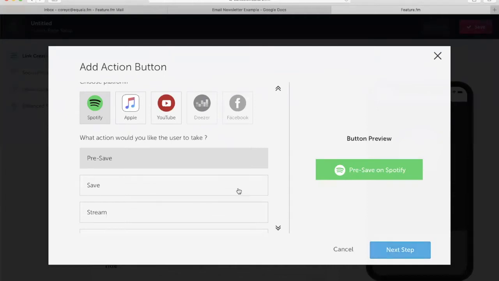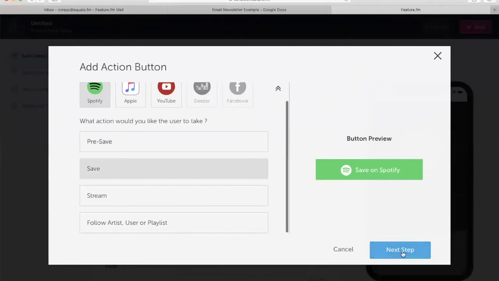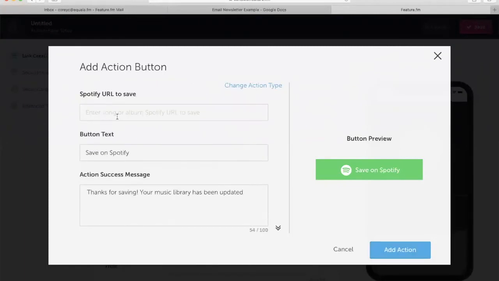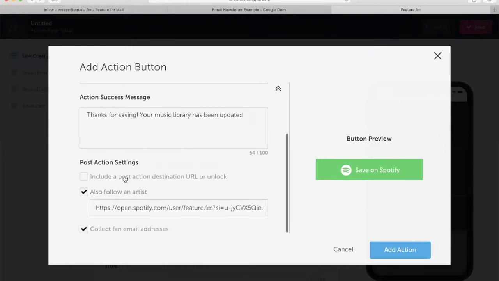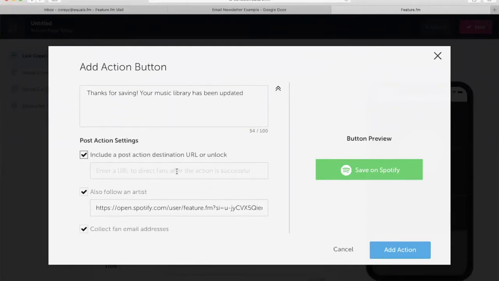So when you say save the track, the next step would be adding the Spotify URL that you want them to save, but then also adding a post-action destination URL or unlock. It could be the first 15 seconds of the music video. It could be an exclusive pre-sale for a tour that only fans who are unlocking the content can get. It's really anything that you want it to be. I always like to keep it something that's super simple to manage at scale.